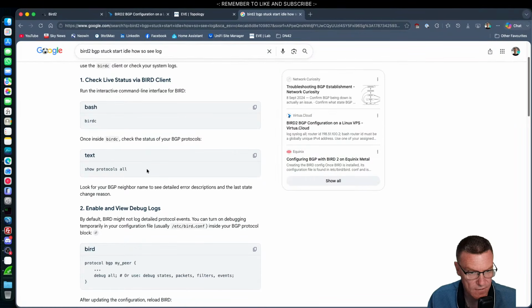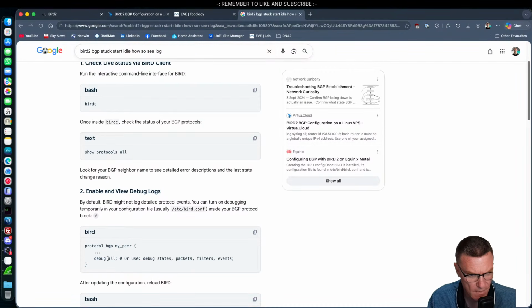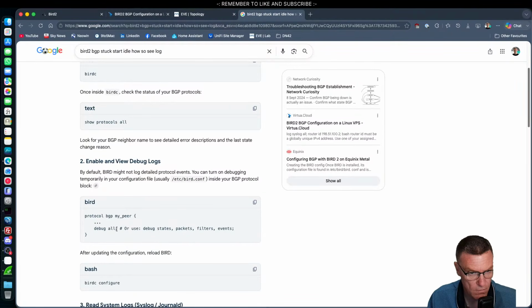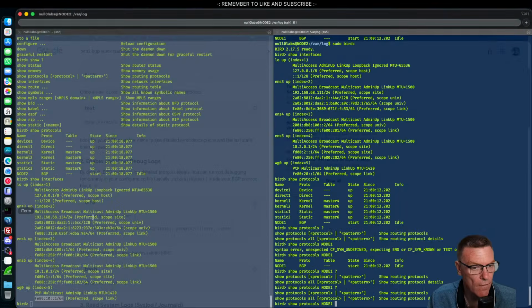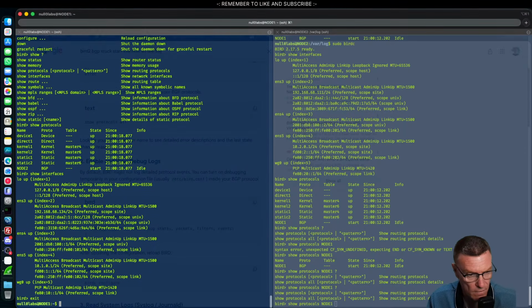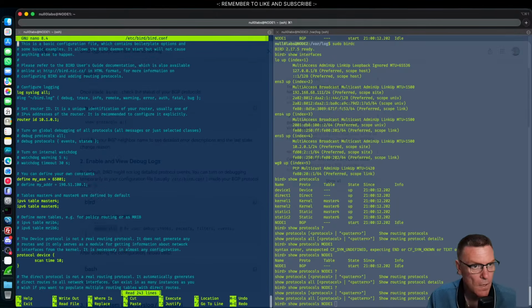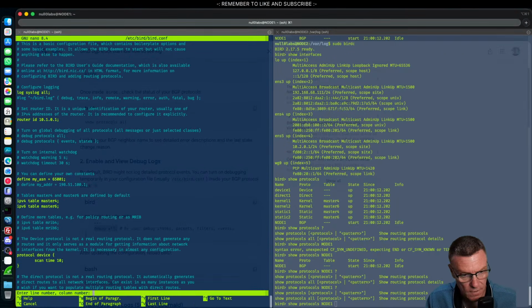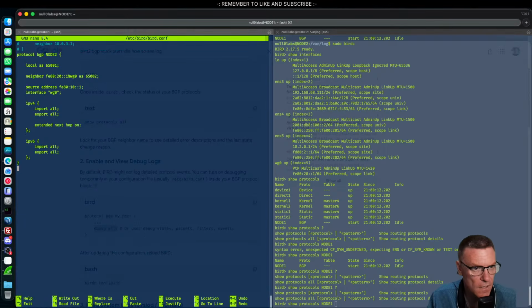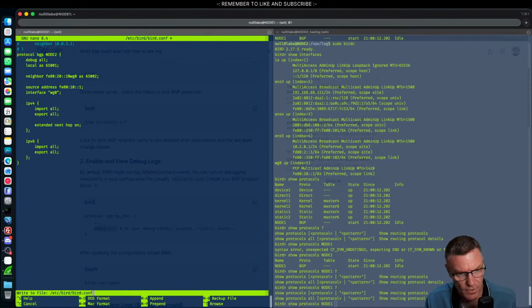Yeah, that's not what I want to see. Protocol peer debug all. Okay, maybe we'll get some output then. You can see what's going on. So let's have a look at that. 250. I'm going to assume it doesn't matter where we put it.